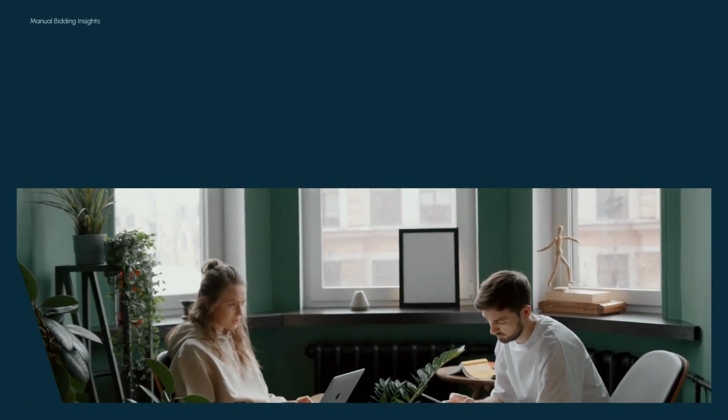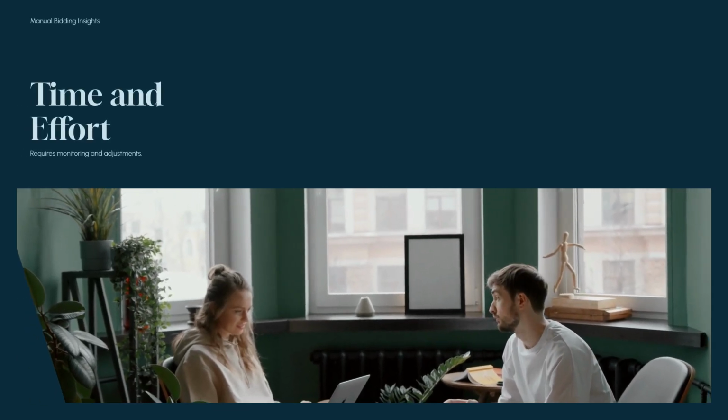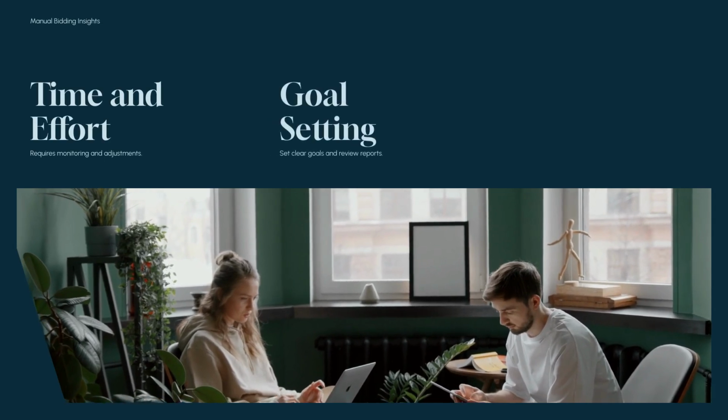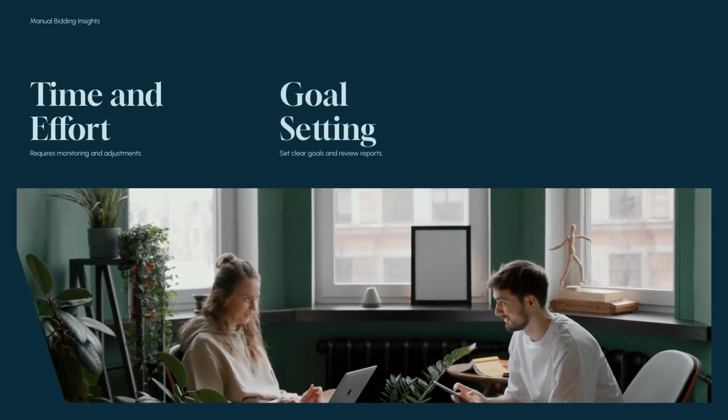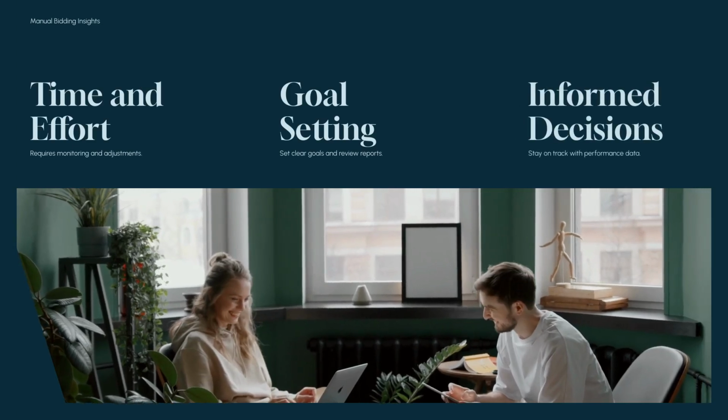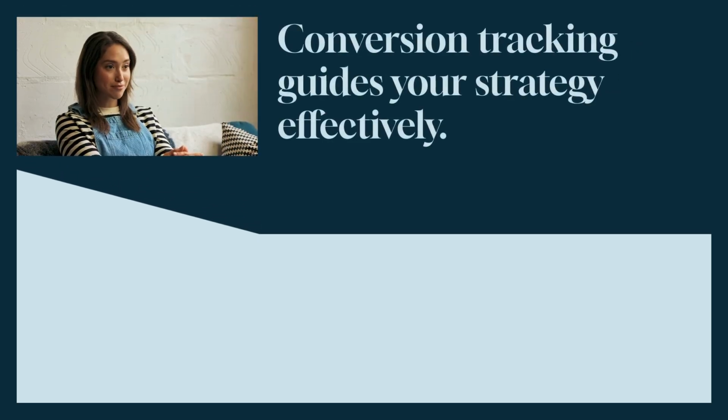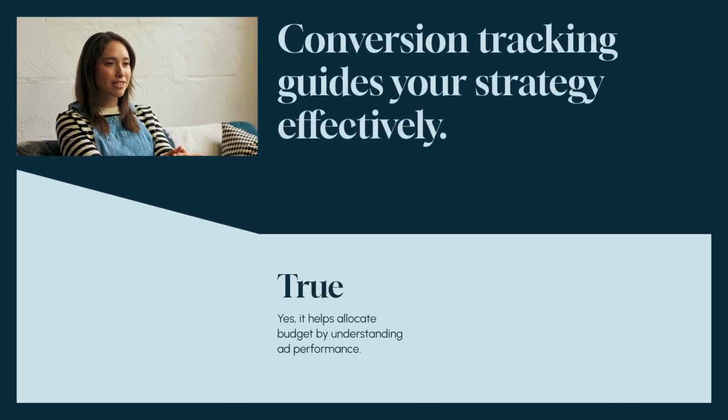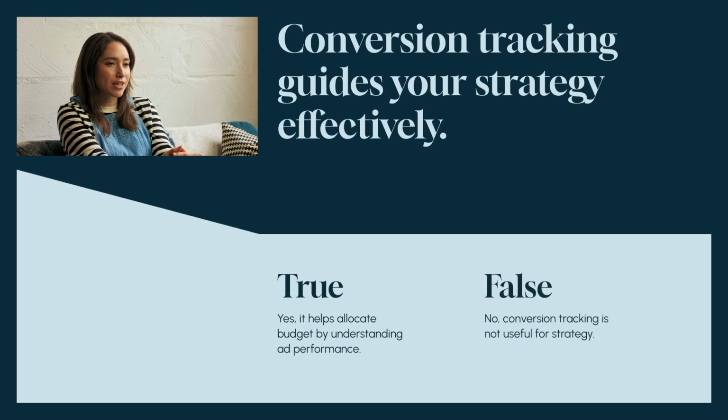Manual bidding requires time and effort for monitoring and adjustments. Set clear goals and regularly review performance reports to stay on track and make informed decisions. Use conversion tracking tools and CallRail to guide your strategy. By understanding which keywords and ads perform best, you can allocate your budget more effectively and achieve better results.